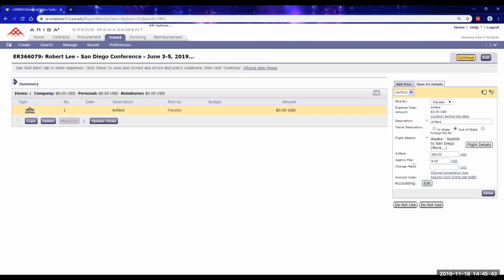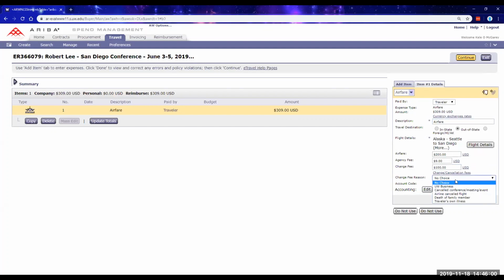The next box is change fee. So there is compliance that manages this. You'll see this link right here, change cancellation fees. Just know that there is compliance that manages whether a change fee is reimbursable. But if it's been determined to be reimbursable, you can enter the amount here. And then it's going to have you click one of these drop downs. And this comes from the compliance. Again, just make sure you review that information before you select one, make sure that's appropriate, and that the department will be approving it and all that kind of stuff.